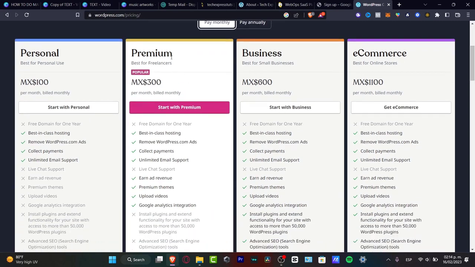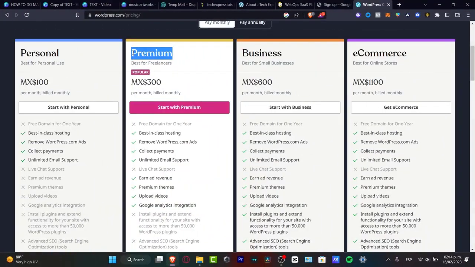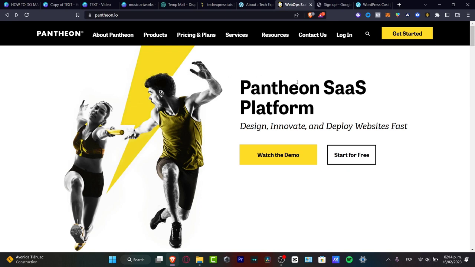In my case, we of course want to use the premium. There's another solution if you want to skip this part and still use some theme totally for free inside WordPress. And for that, I'm going to be using Pantheon. Now, Pantheon is a great place to deploy websites and look at CMS websites totally for free.